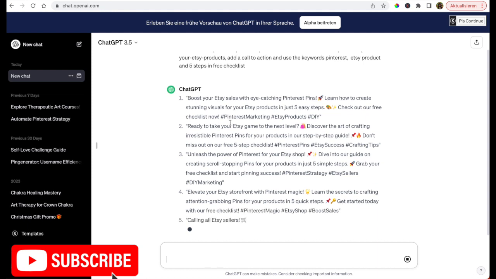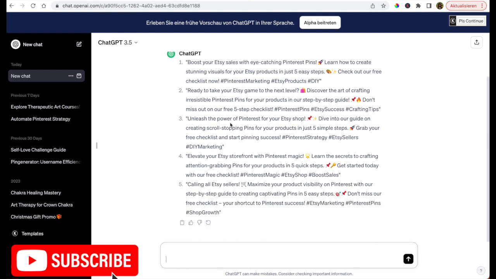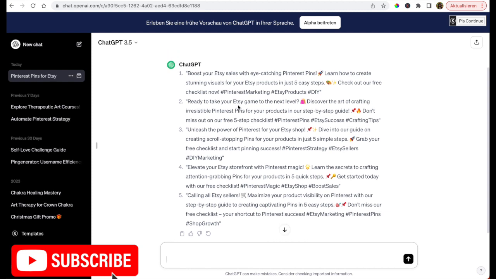Okay, now ChatGPT is coming up with some ideas, and of course this is artificial intelligence, which means you should really take the time to go over everything and to make sure that you're not posting stuff that is not high quality. So this one says, boost your Etsy sales with eye-catching Pinterest pins. Learn how to create stunning visuals for your Etsy products in just 5 easy steps. Check out our free checklist now, and so on and so forth. Actually, ChatGPT loves emojis. I don't know why. And I don't want the emojis in my pin description. So I would say, rewrite everything you wrote above, but please give me versions without the emojis.